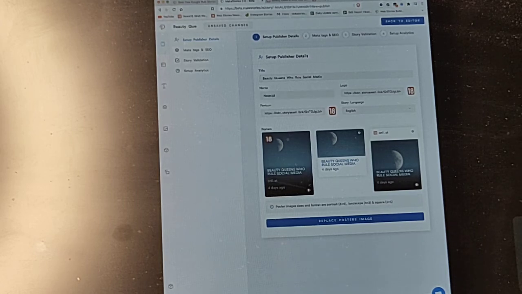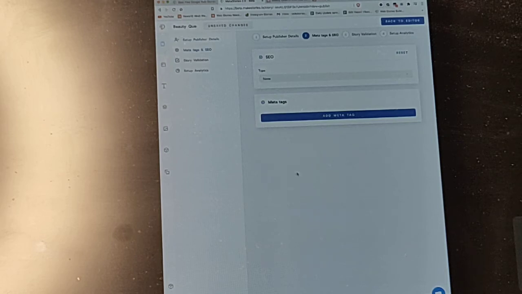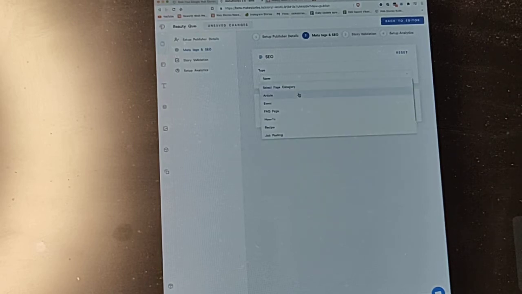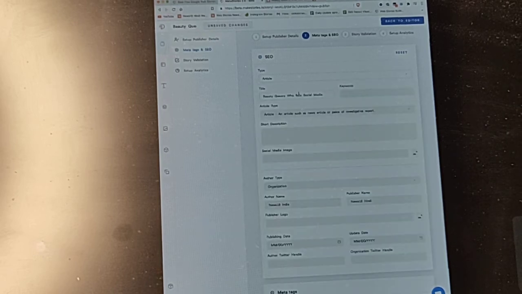Now you click on save and proceed. After save and proceed, the next page is asking type. In type you have to select article. That's only article, nothing else. After type, it is showing title. Title it will take itself.